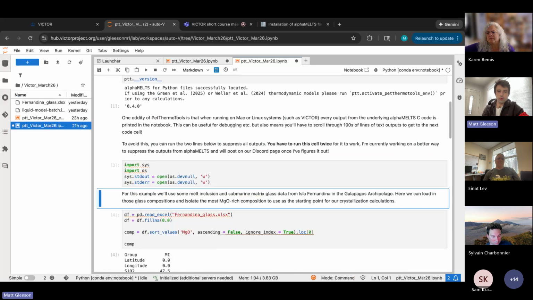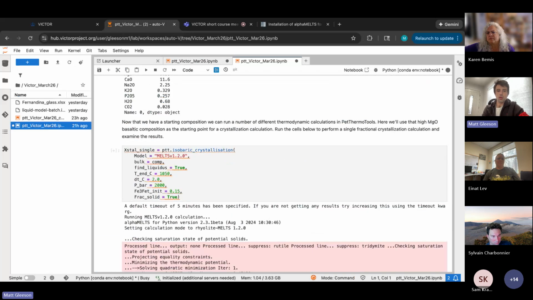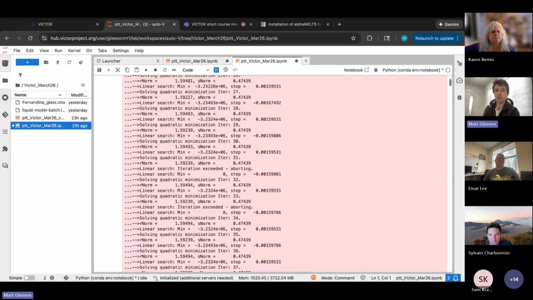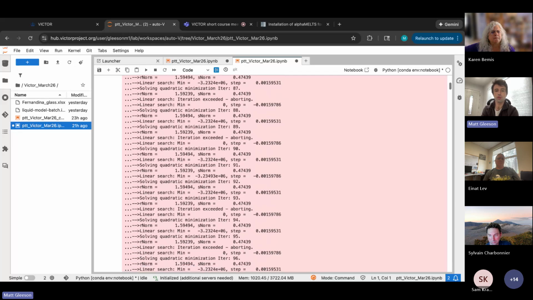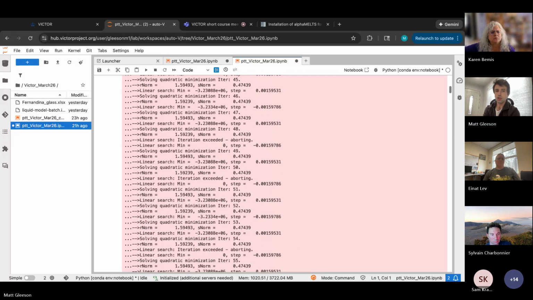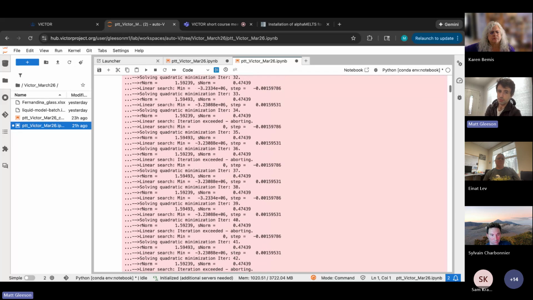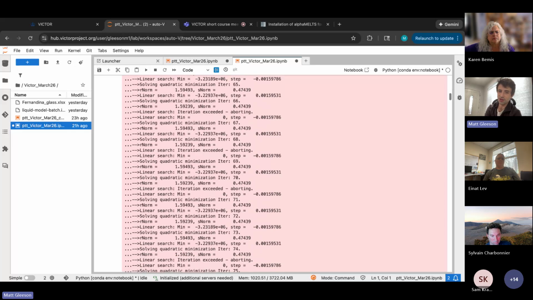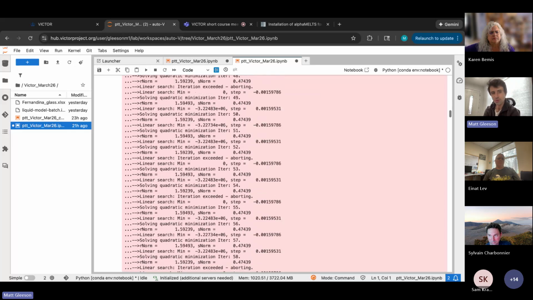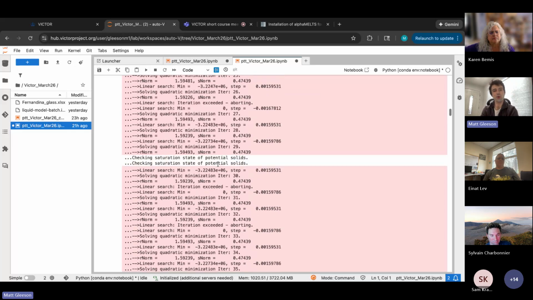I'll just quickly run through to where I was. There we go. Yes, you're correct. It's writing this liquid model batch file as it runs. When you run the thermodynamic models, it prints out every single step of the iteration, every single step of the minimization. This can be quite useful for debugging, but if you're just trying to go through a notebook and you've got to scroll through all of this, it can get quite frustrating.